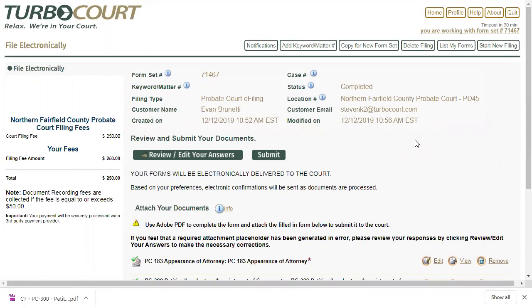Before we proceed with that final step of electronically submitting everything and making my payment, I want to bring to your attention some other functionality associated with these form set filings. At the top here, you'll notice a row of buttons, these toolbar buttons. And there's two in particular that I want to bring your attention to right now. The first two, notifications and add keyword matter number.